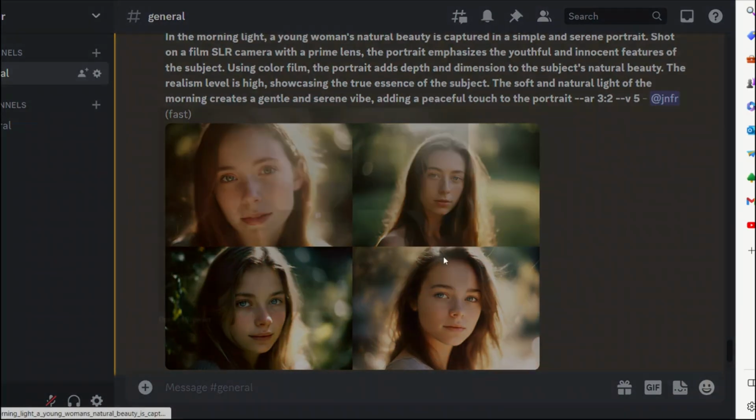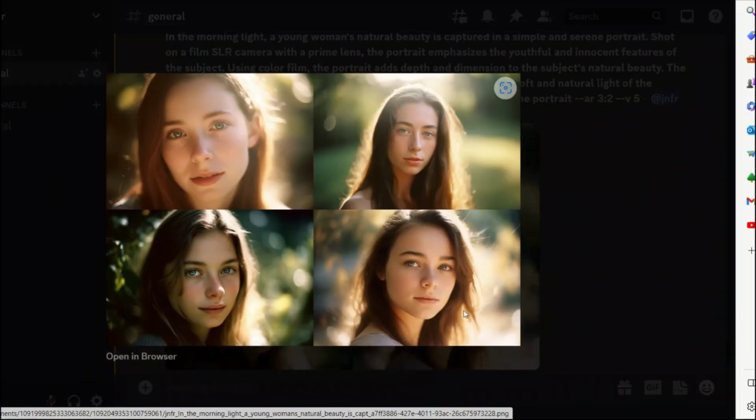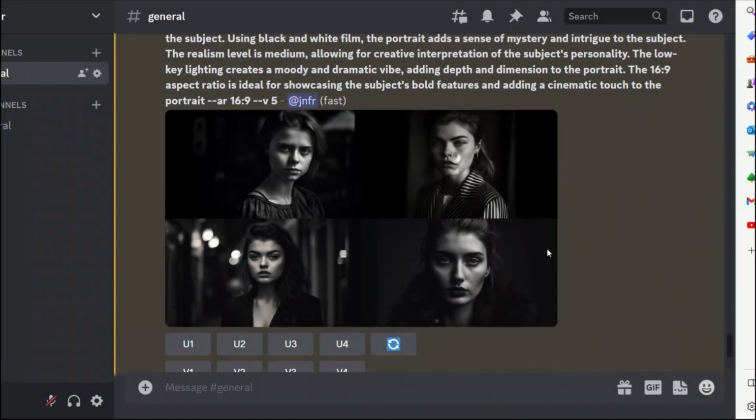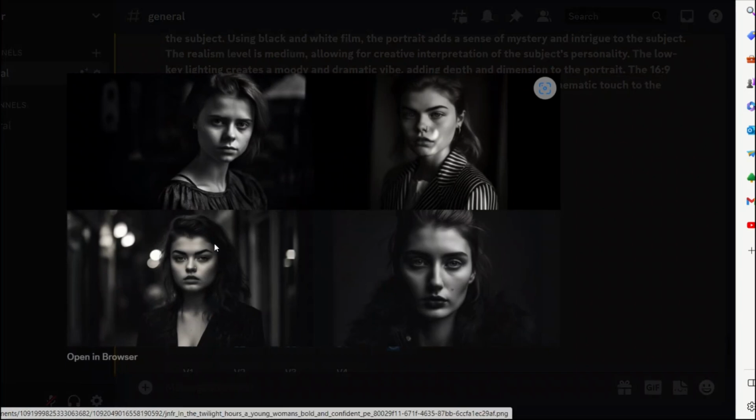So here are a couple of examples. This is pretty beautiful, especially the backlight in all these cases. It's really amazing. And that's because of the morning light mentioned in the prompt, right? Then here's another one that is black and white. It actually adds a lot of dramatic effect. So it's pretty cool looking.